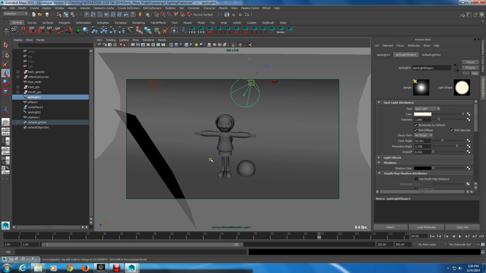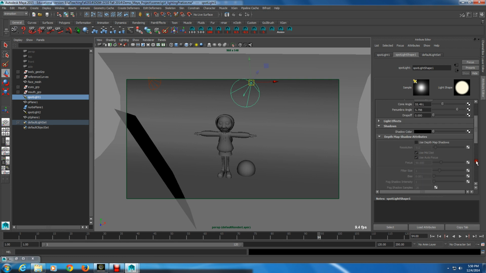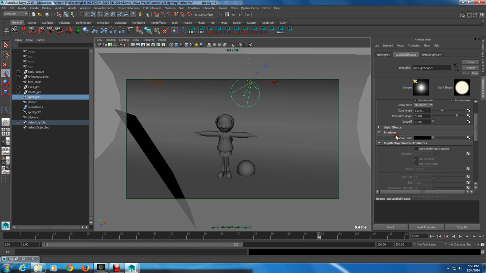Okay, now I've already got shadows set up on here, so I'm going to go through and just tell you what I did to get them set up. These are just normal lights like you would normally create. If you select one of those lights and go to your attribute editor and make sure the light shape tab is selected, then you'll scroll down, and you'll have this shadows section.